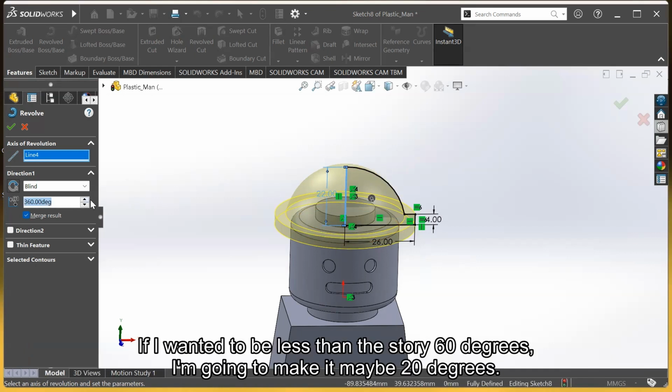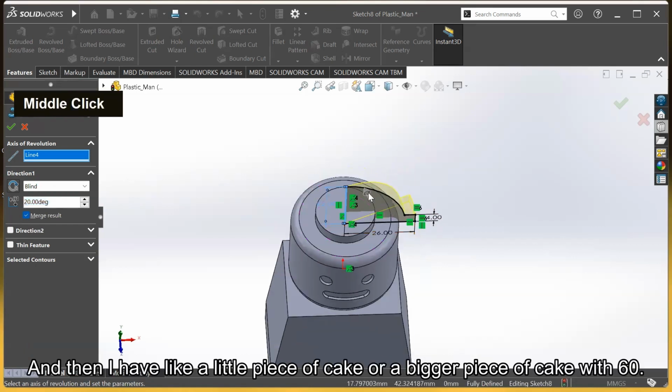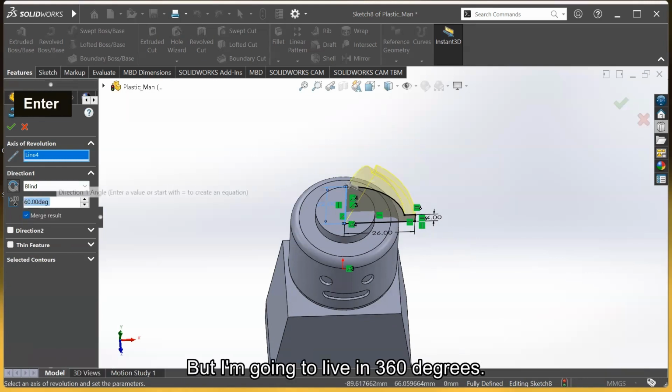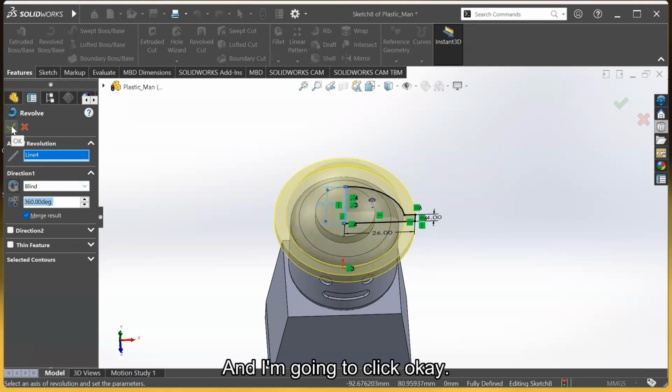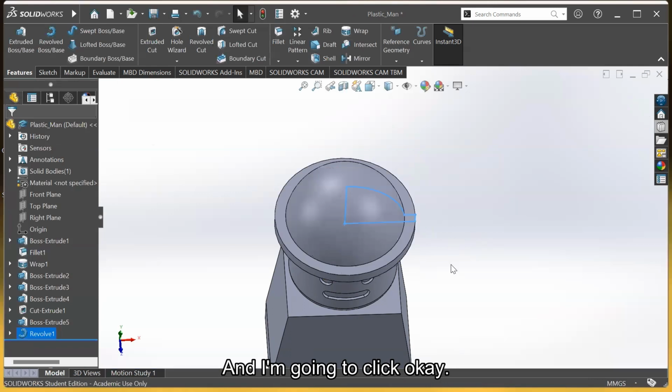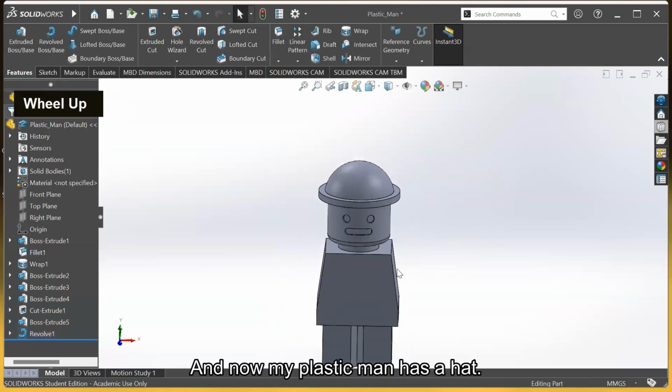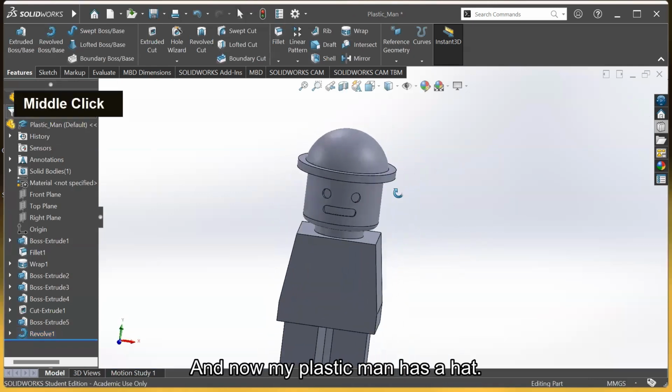If I want it to be less than this 60 degrees, I'm going to make it maybe 20 degrees, and then I have like a little piece of cake or a bigger piece of cake with 60, but I'm gonna leave it in 360 degrees. And I'm gonna click OK. And now my plastic man has a hat. Amazing.